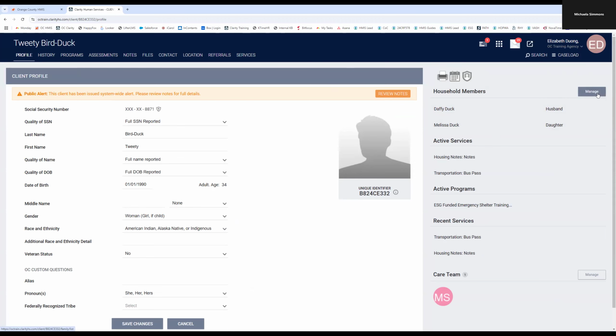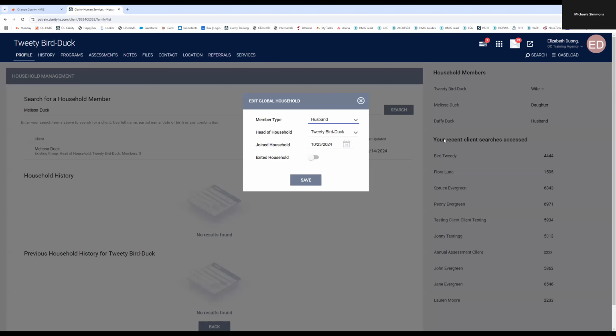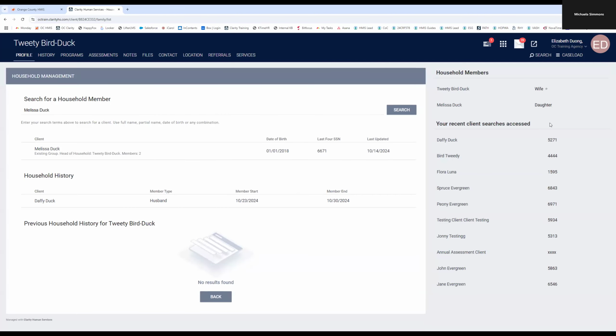So you would do the same steps. You would navigate to the head of household profile, head over to the household member section, click manage, and hover over the member that needs to be exited. You'll see an edit icon when you hover over their name and a window will populate. Push the exited household toggle forward, add the date that they exited the household, and click save. And now you'll notice that Daphne Duck is no longer included in this global household.